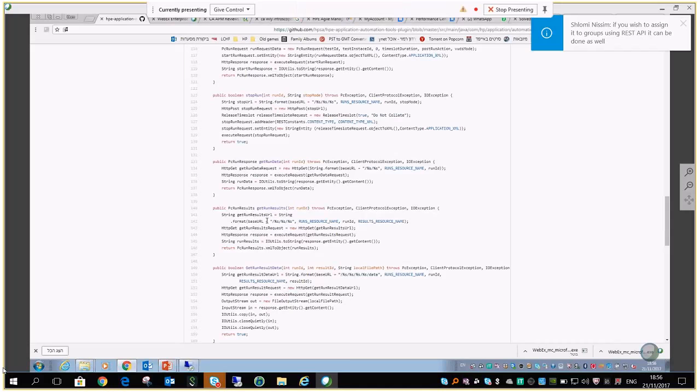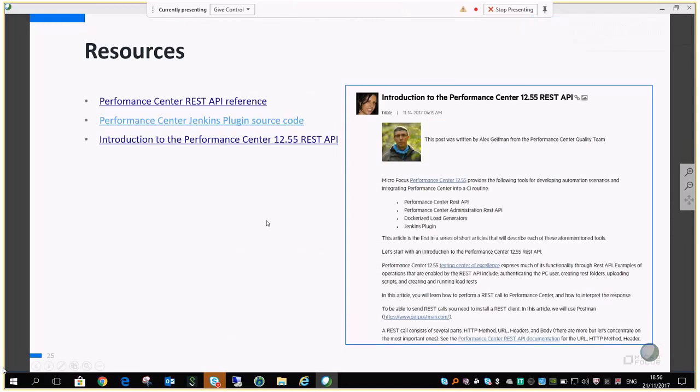In addition to the Jenkins plugin source code that you can learn from, we started to publish a series of blogs related to the REST API. The link to the blogs will be shared with you. Those blogs will guide you step by step to implement any examples of your REST API, starting from the very simple ones, including later on the more complicated ones. Again, you are welcome to respond and ask us any questions.